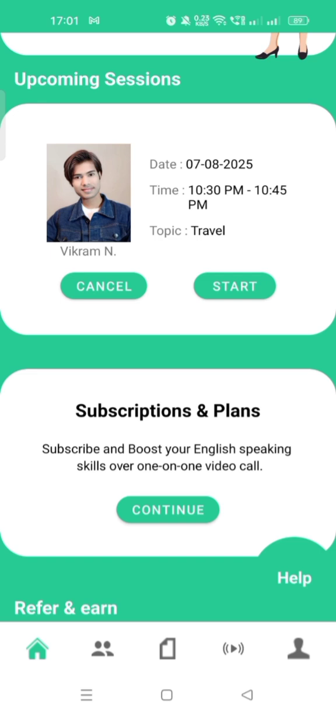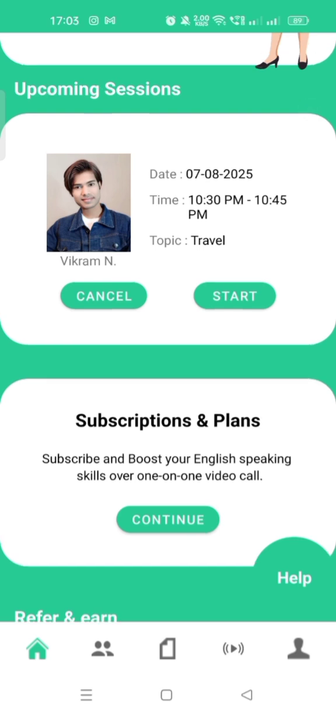So the topic is travel. So that's how you can see it. Apart from that, you can see two buttons, cancel button and start button. So when your session is going to start, at that time you just need to click on the start button.